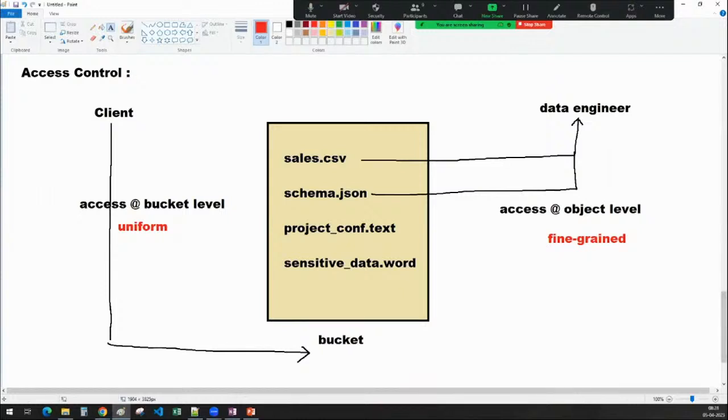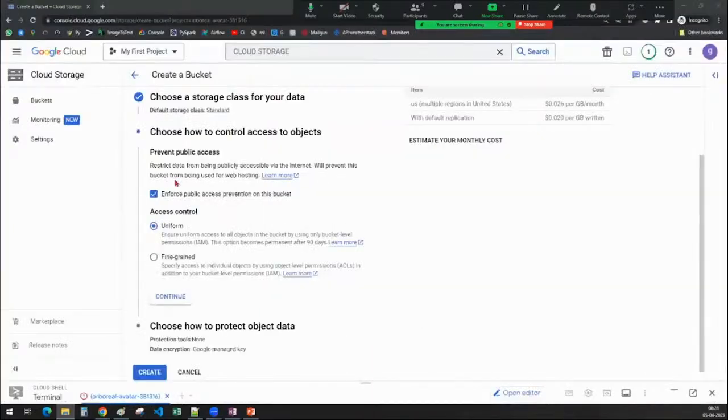Once the object is created, which type of access will it have, sir? By default, it depends. It can be like this: you create a bucket, and while creating the bucket, you select whether the access control needs to be uniform or fine-grained. According to that, if you select uniform, it ensures uniform access to all the objects inside the bucket.